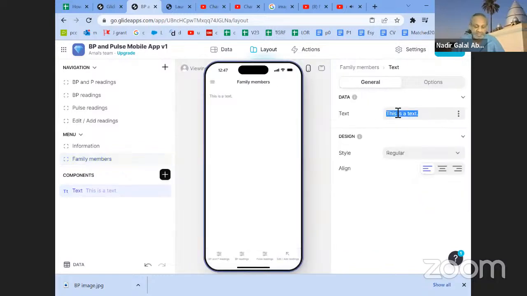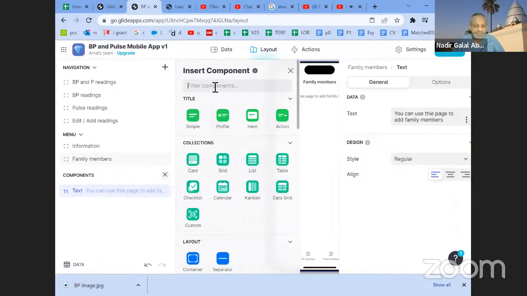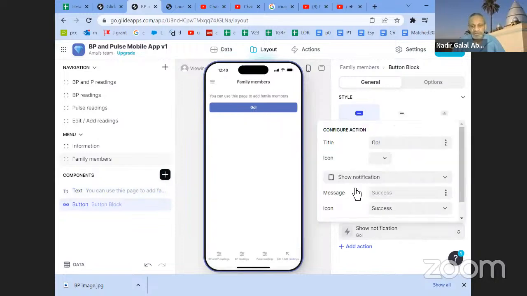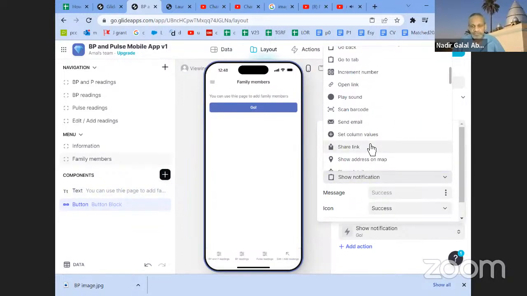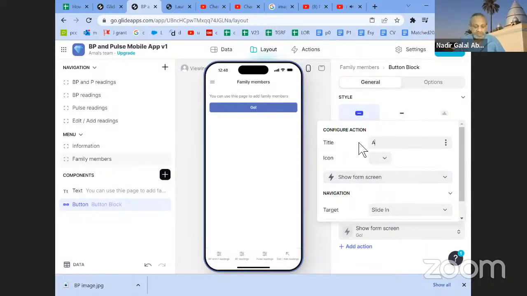Let's say I'm going to add text and say you can use this with index. So this is how you do it, and then I'm going to add a button, and this button will open a form. This form will go over there.